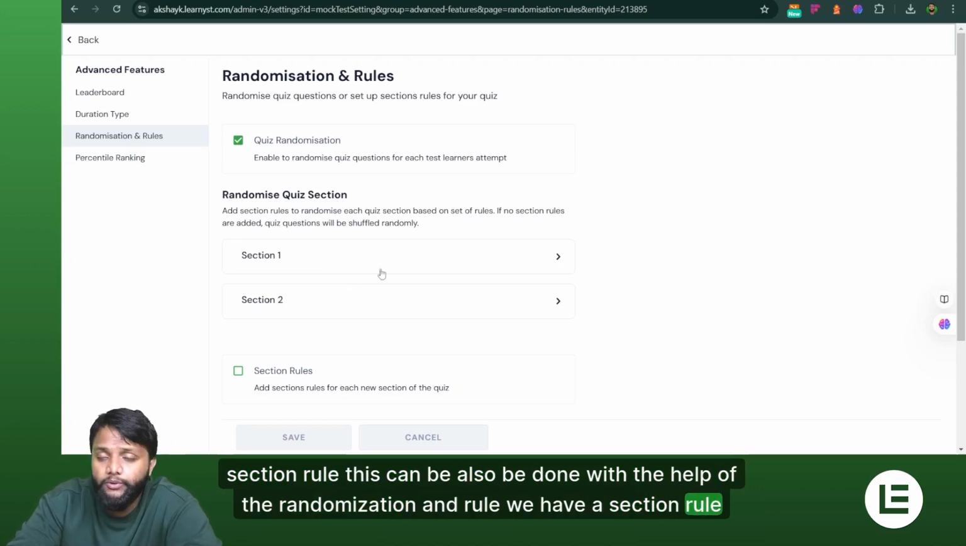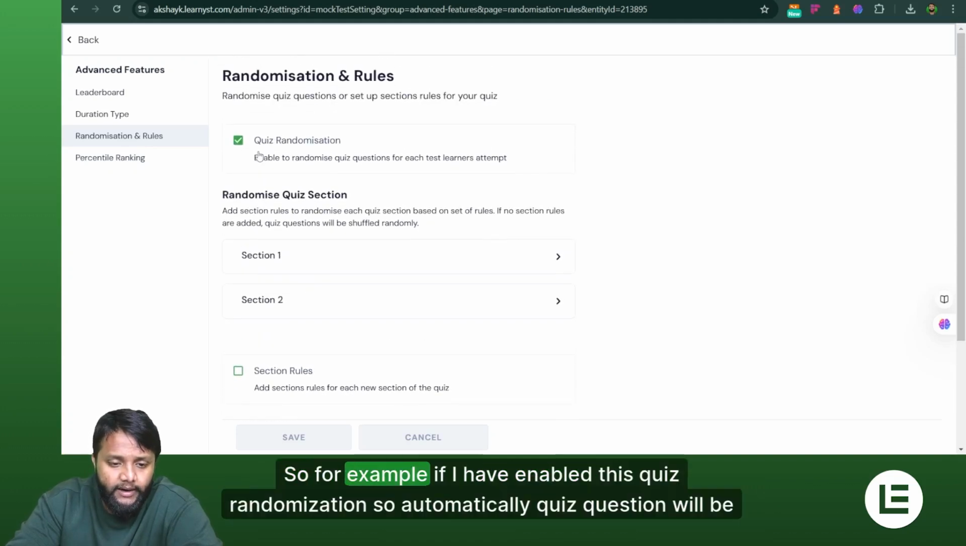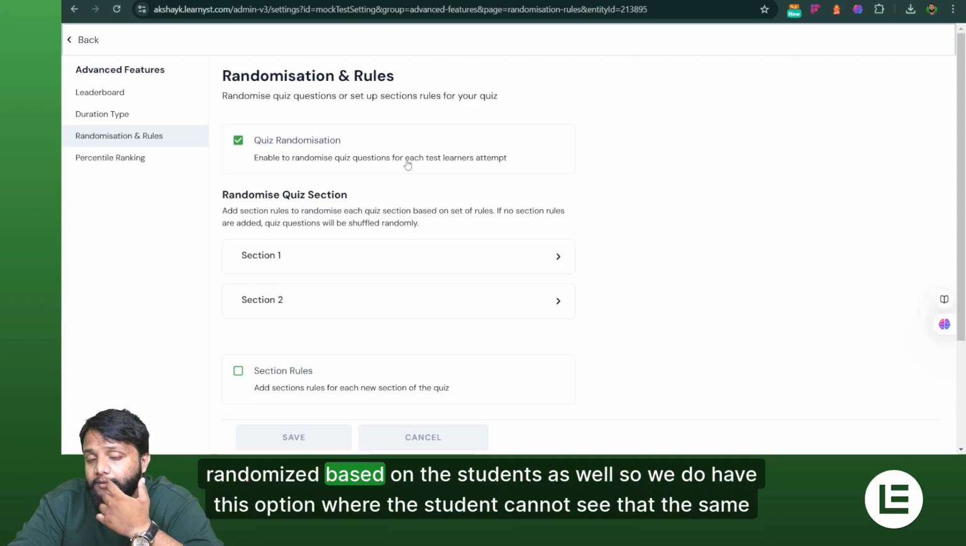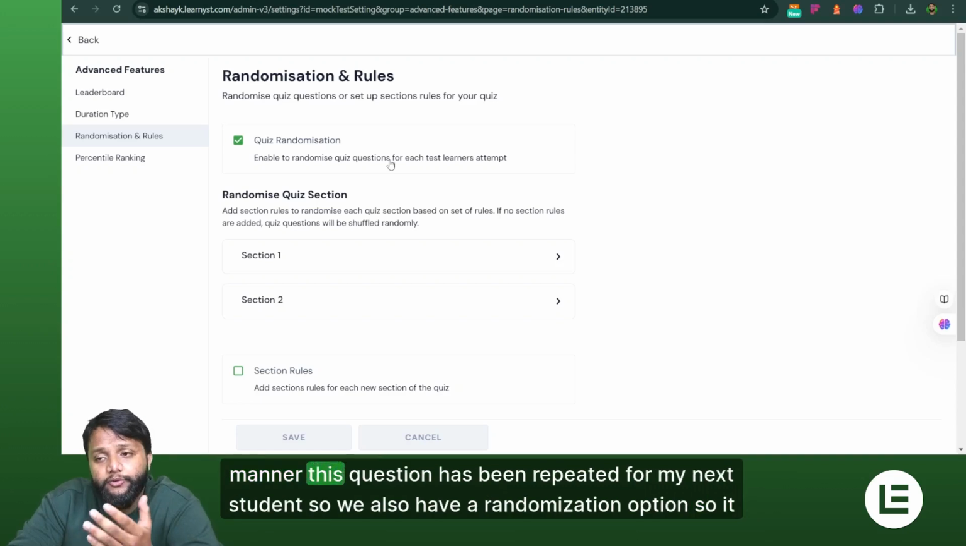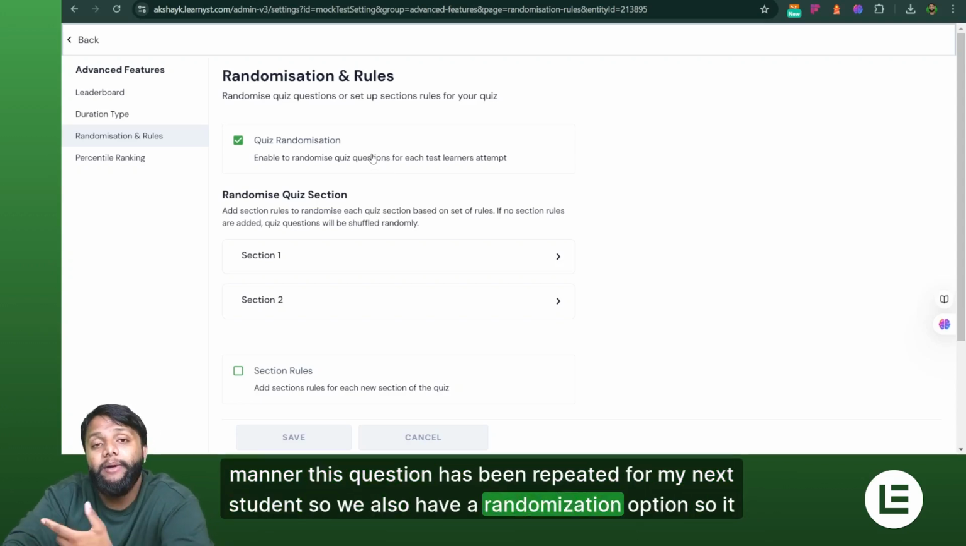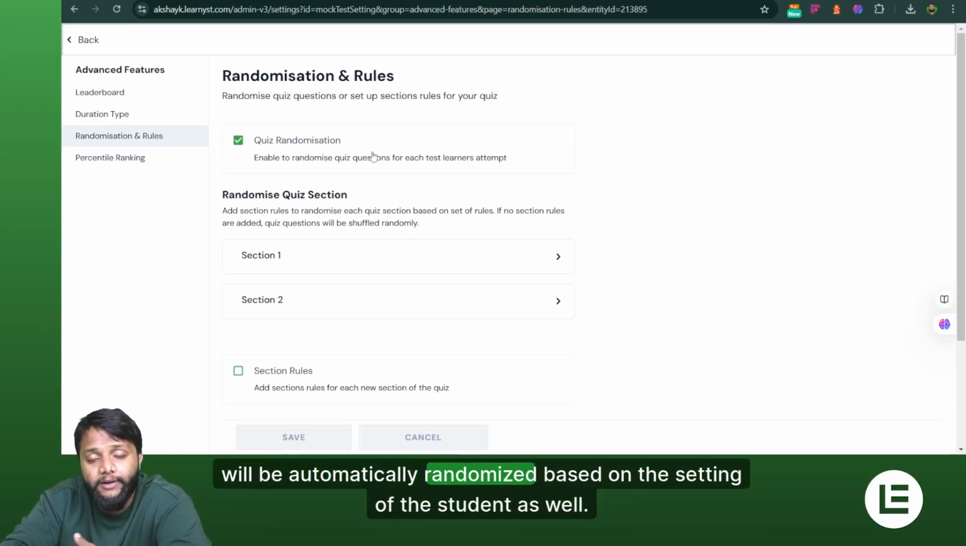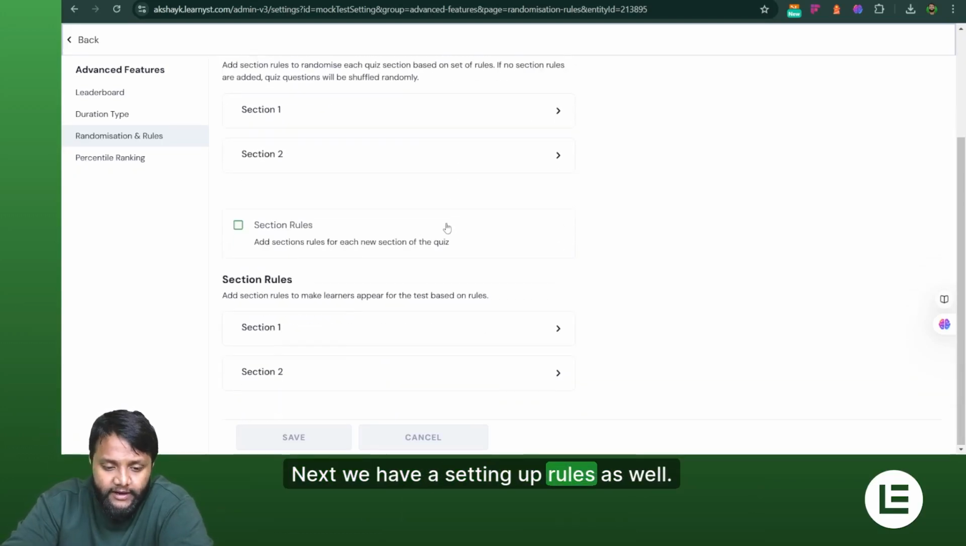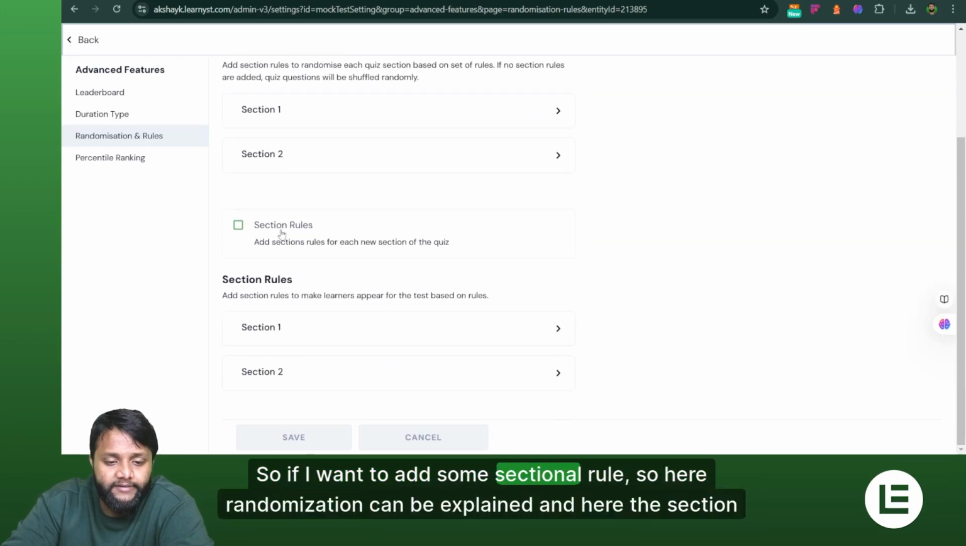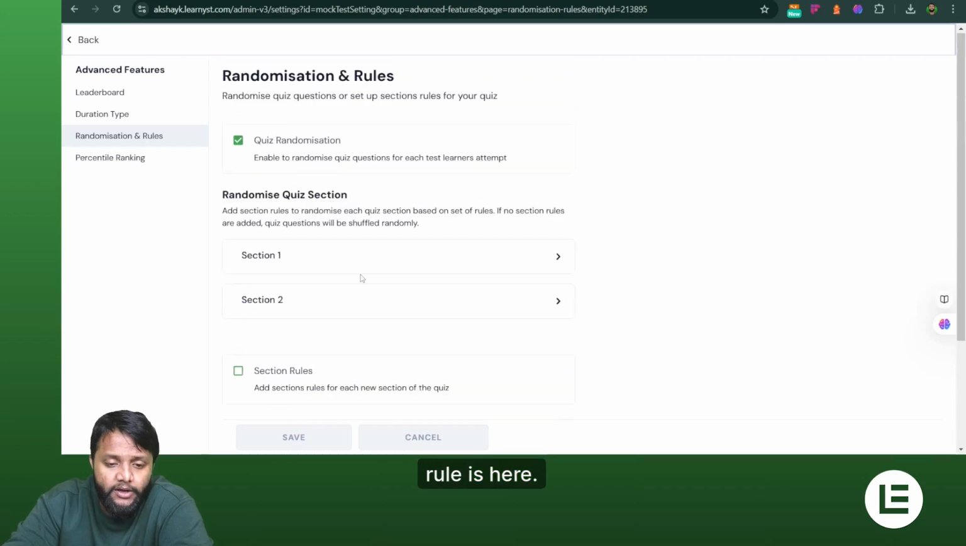We have section rule options as well. For example, if I have enabled quiz randomization, the quiz questions will automatically be randomized for each student. So the student cannot see that the same question has been repeated for the next student. It will be automatically randomized based on the settings. Next we have setting up rules as well. If I want to add some sectional rule, randomization can be explained here, and the section rule is here. So we'll go one by one.